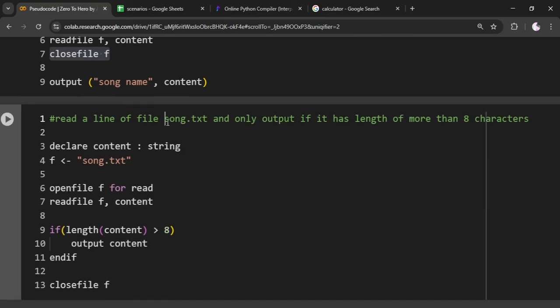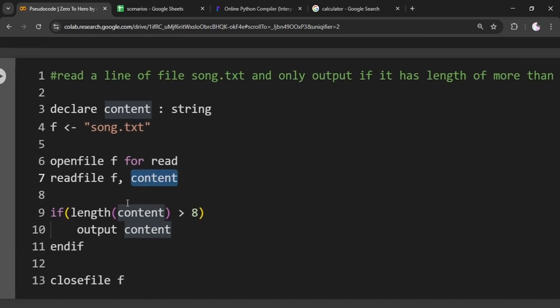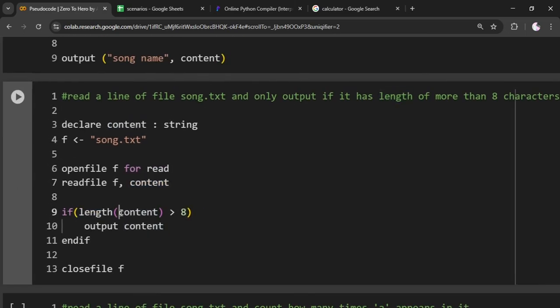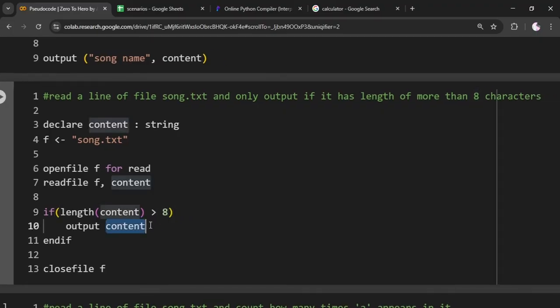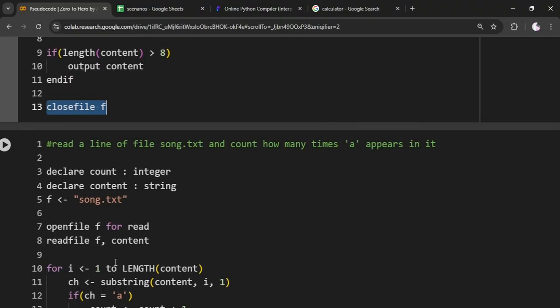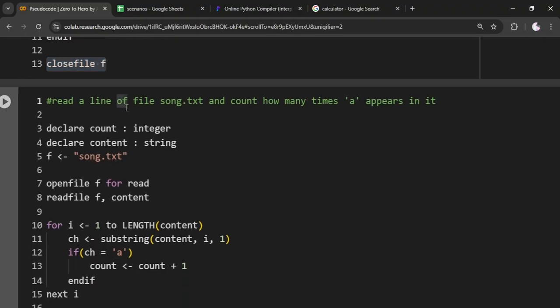So maybe read a line of the file song.txt and only output if it has more than 8 characters. So you read the file, you save that line into a variable, and then you can just apply the length function on that line, and if it is more than 8, then you output that content, otherwise you don't, and then at the end you close the file. Then maybe read a line of file and then count how many times a appears in it.